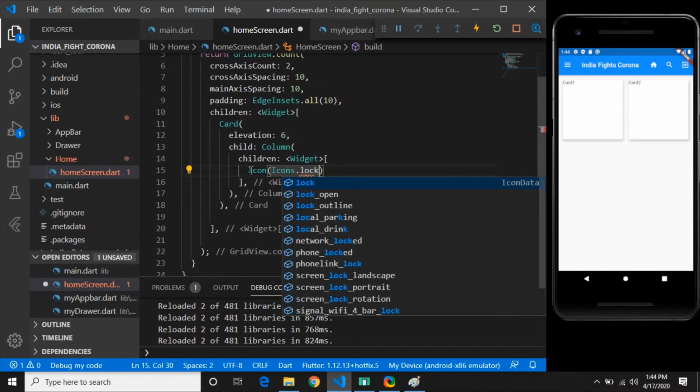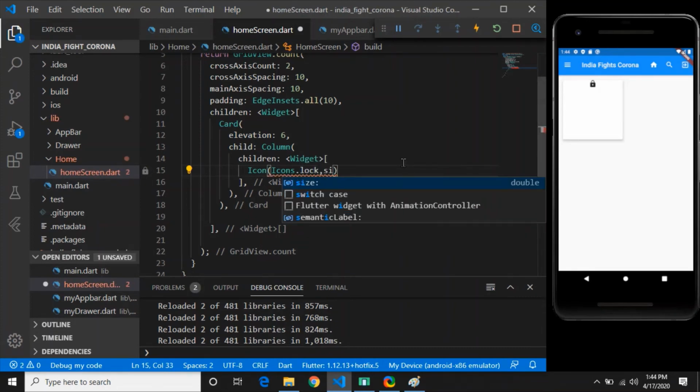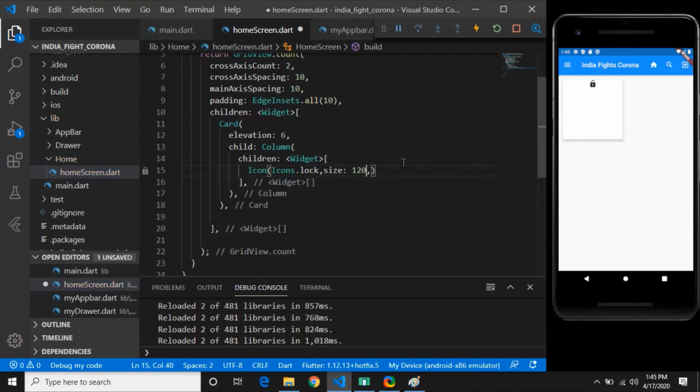And if you want to see the effect, I can show you. This is the lock. Look, the lock has come. Now I want to add the size. Yeah, the size option is there. I will say 120, and the lock will be bigger.